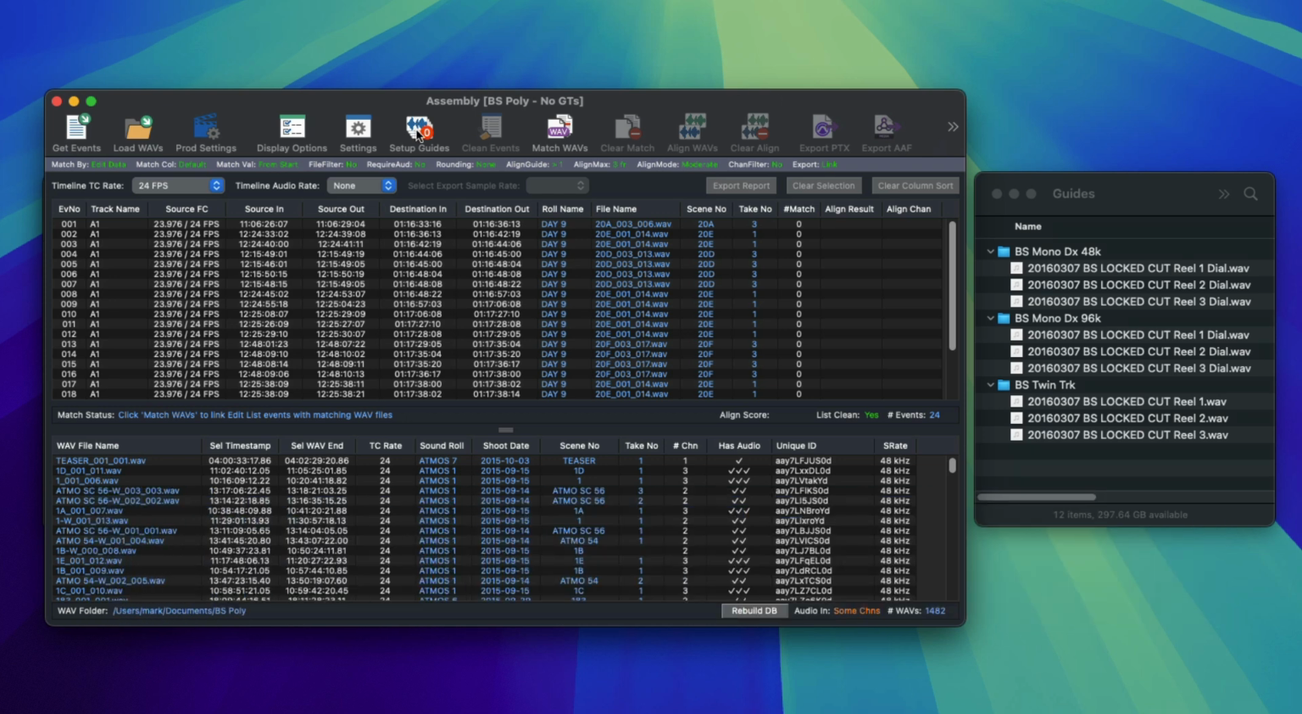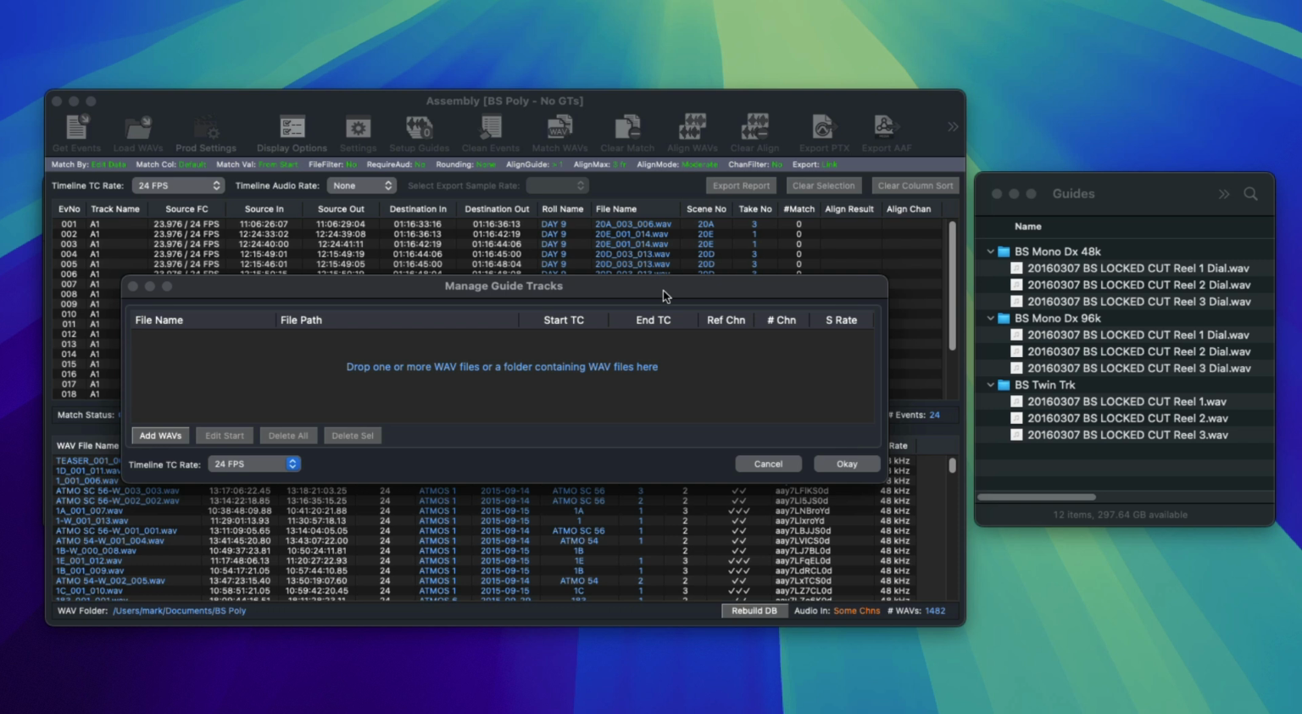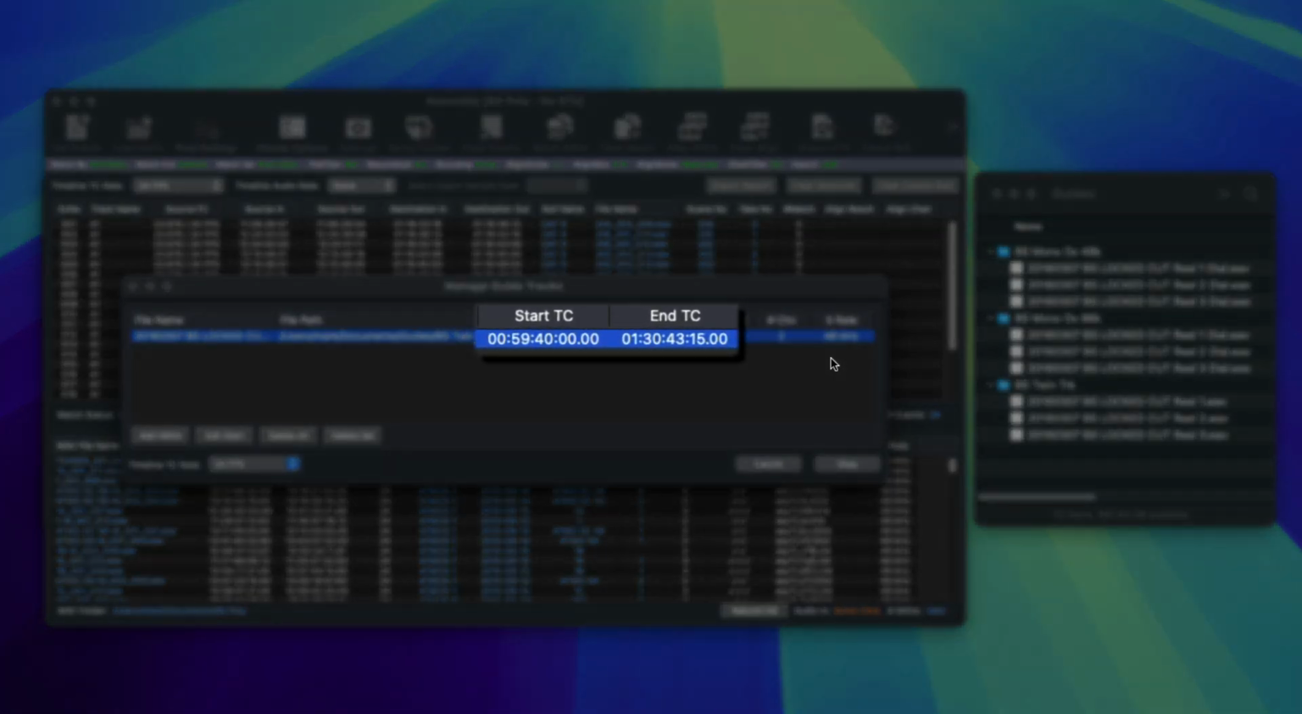Guide tracks can now be loaded into the assembly window and are used as a reference for aligning waveforms or selecting the correct location WAV file or section within a WAV file. We recommend loading mono WAVs, although if a poly WAV is loaded, you simply select the channel to reference here.